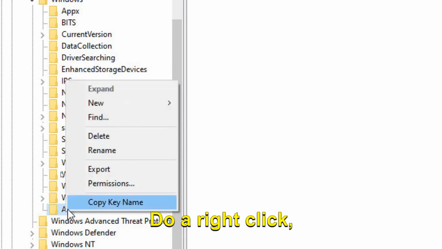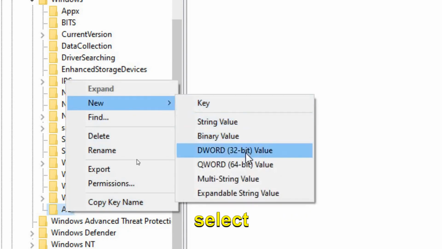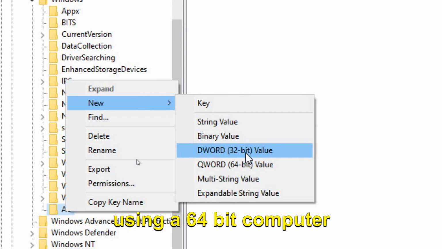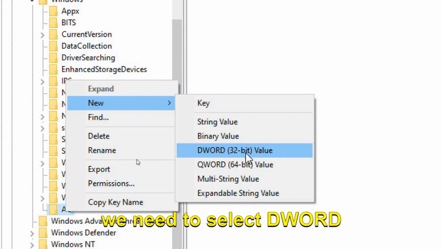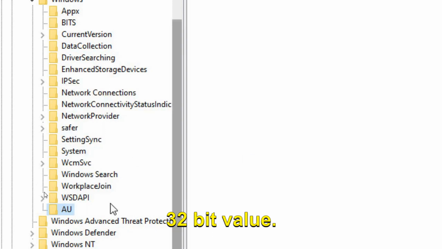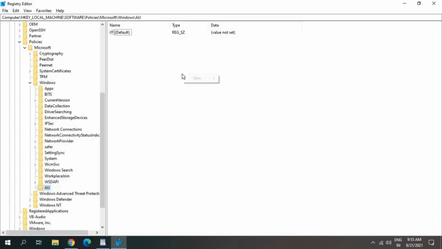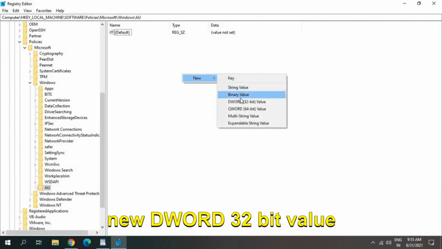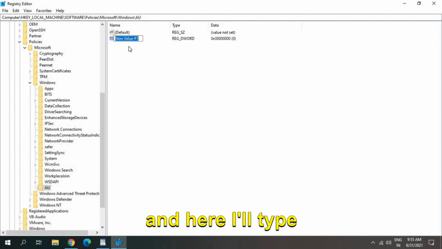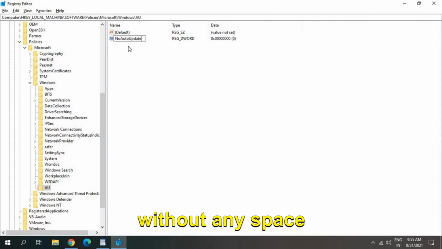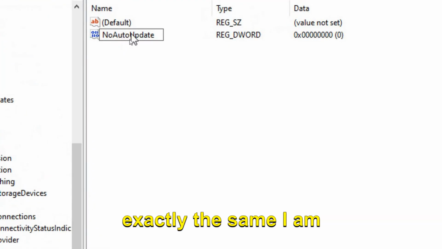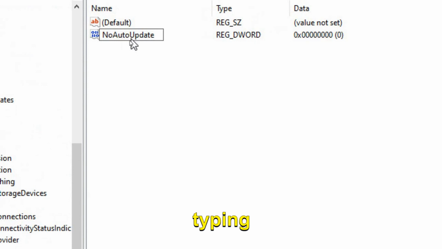Do a right click, click on New and select DWORD 32-bit value. So no matter if you're using a 64-bit computer, we need to select DWORD 32-bit value. From the AU, I just have to do a right click, click on new, DWORD 32-bit value, and here I'll type NoAutoUpdate without any space. Make sure you type exactly the same as I am typing.